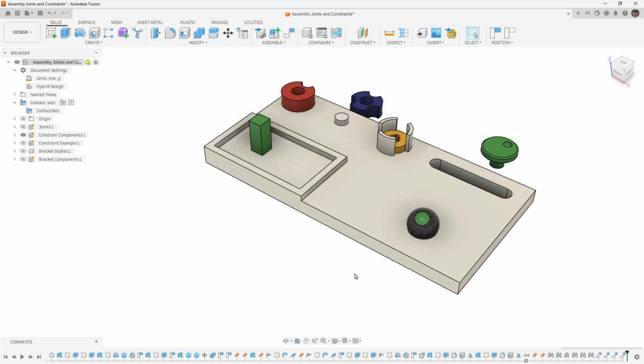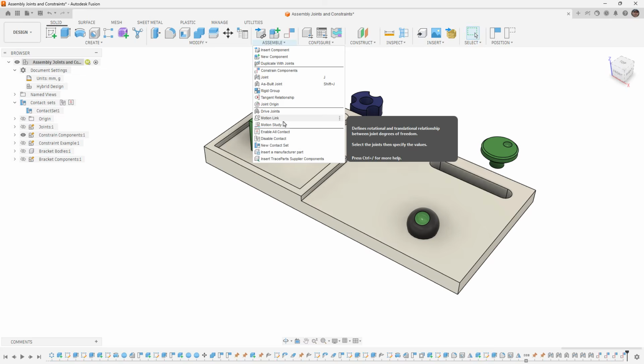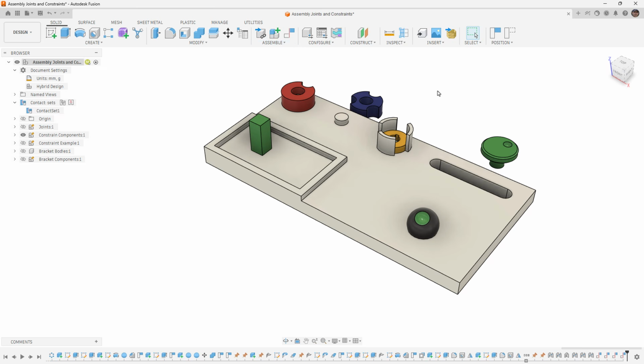Now, the thing that happens here is we've got less control with constrained components because we can't drive joints, we can't animate joints, or rather we can't animate constraints like we can with joints. That's where things like a motion study really make a big difference because we need joints for that, at least currently when I'm filming this at the beginning of May 2026.